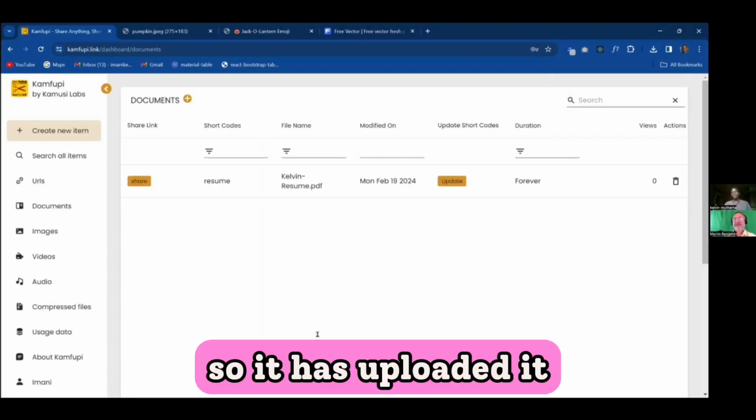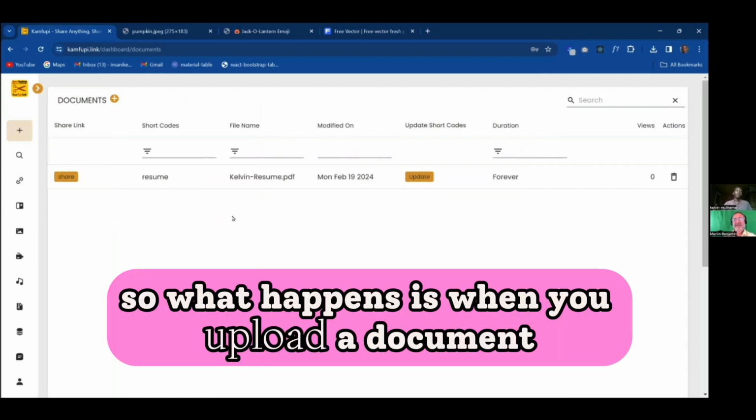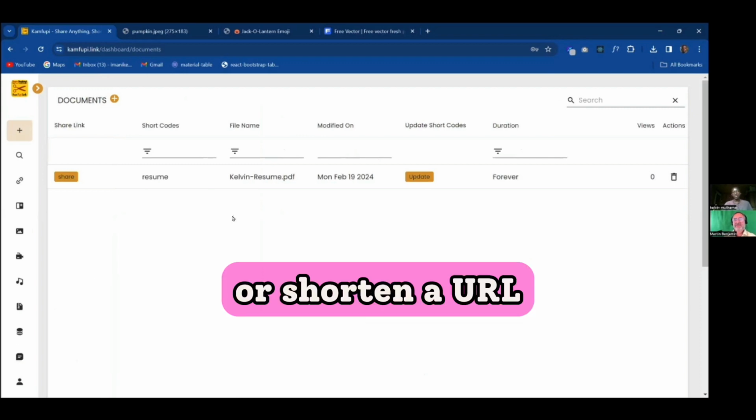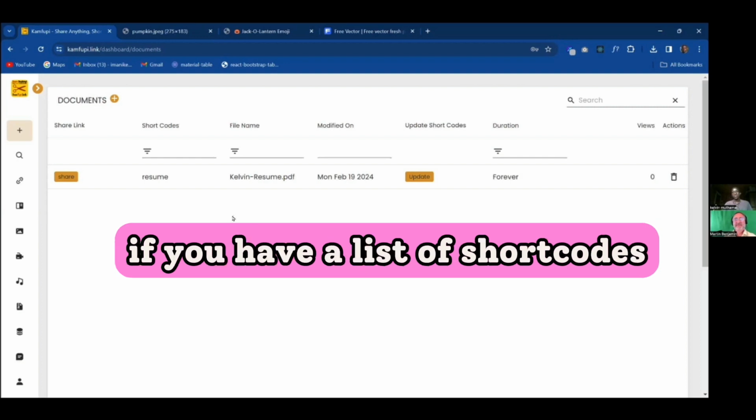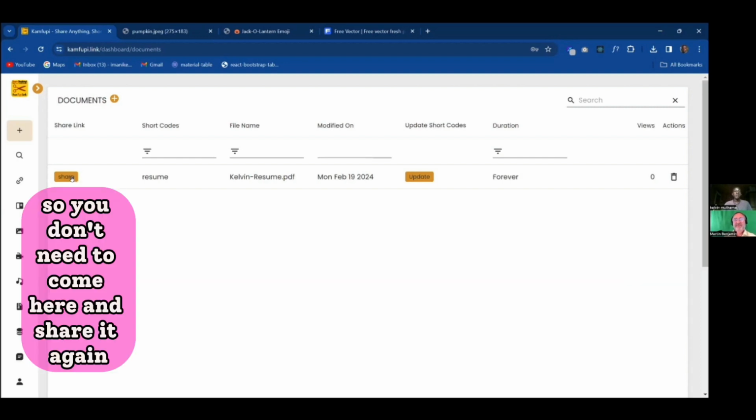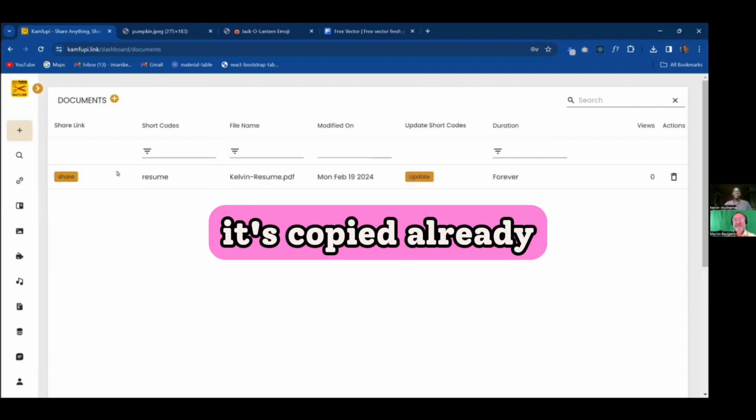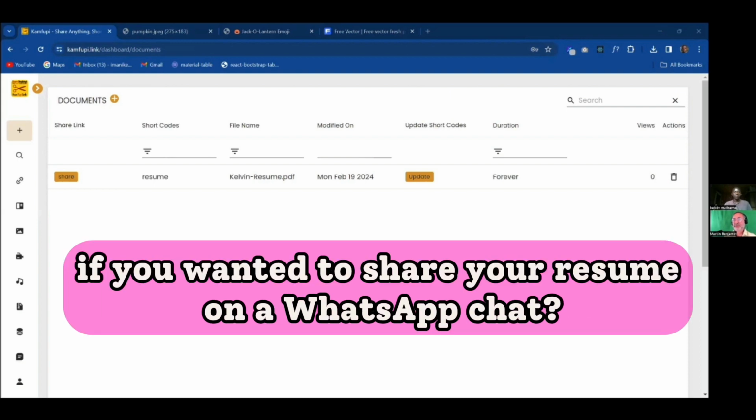So it has uploaded it. I can share it. What happens is when you upload a document, when you upload anything or shorten a URL, it copies the first shortcode. If you have a list of shortcodes, it copies the first one for you. So you don't need to come here and share it again. It's copied already. Can you go into WhatsApp and show us how that works now, if you wanted to share your resume on a WhatsApp chat?